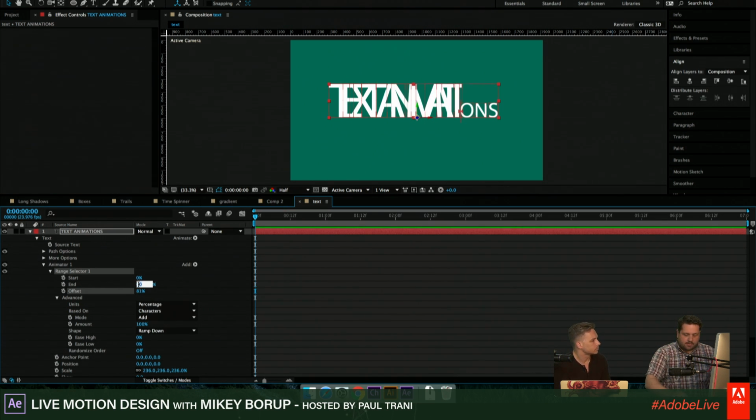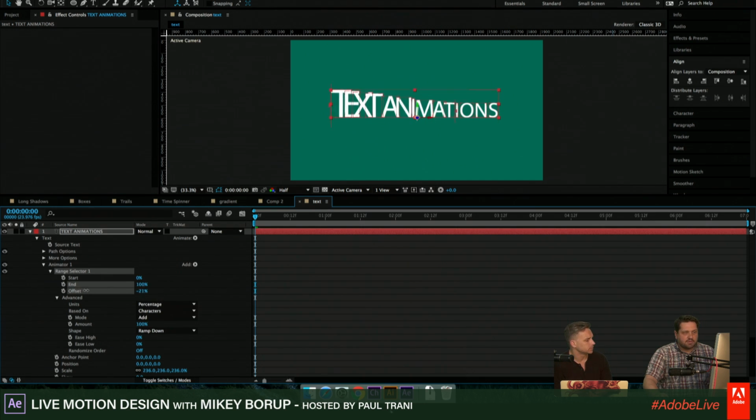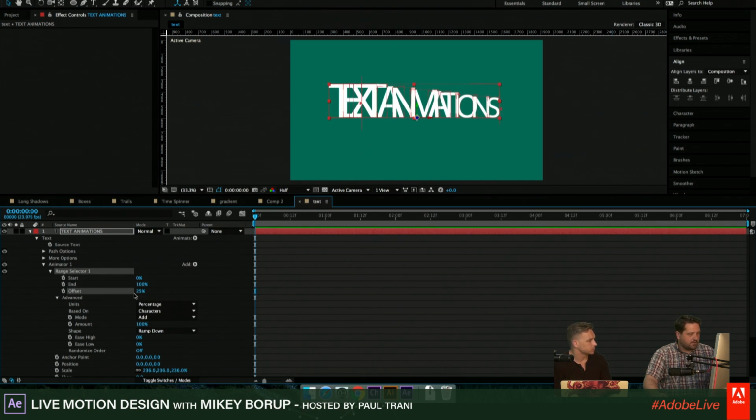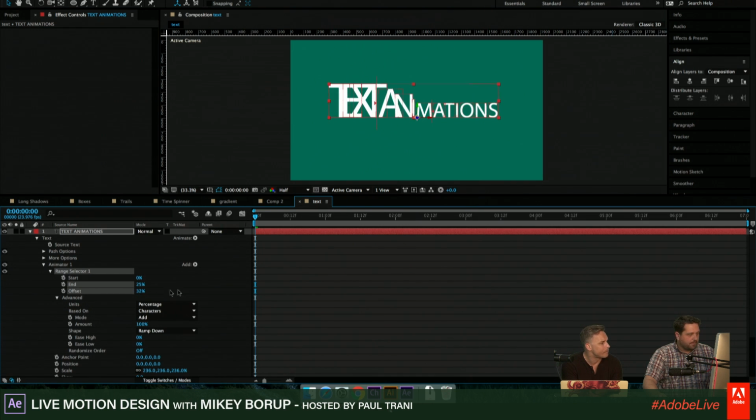If I do that at 100%, everything's going to be basically moving at a time once the offset is up to 0, right? Everything's being affected at one time because 100% is being affected. Okay. So let's bring that down to 25% of the whole line, so there's a little bit of overlap, right?